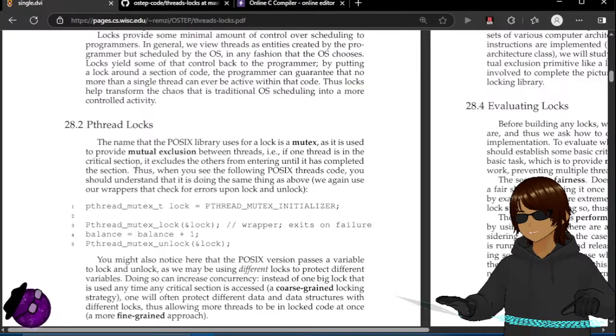So pthread, mutual exclusion type, and lock. And then we have some initializer. So what do we put over here? So we have this address of lock. Balance is updated. Now we unlock.